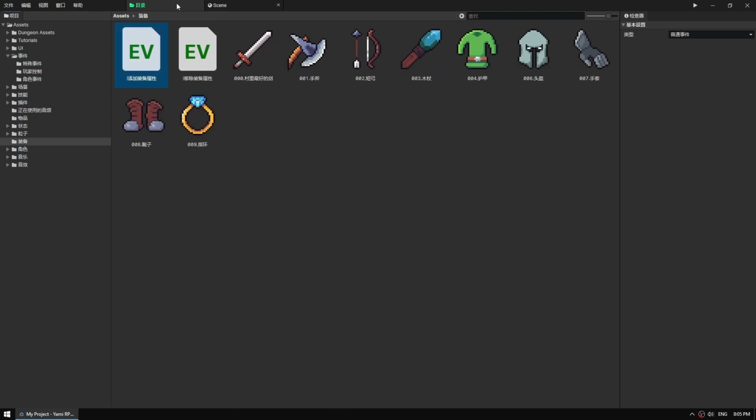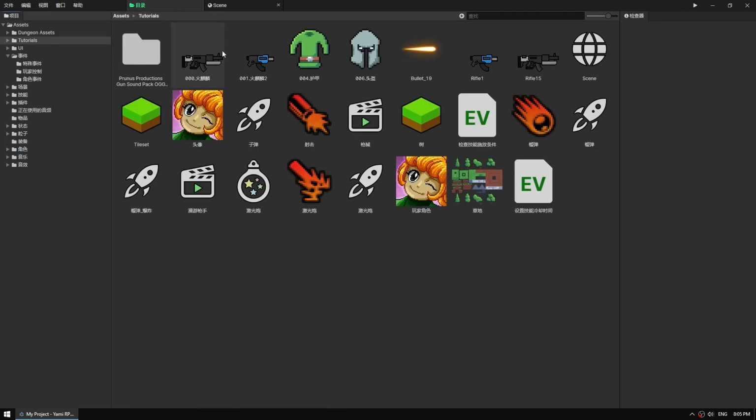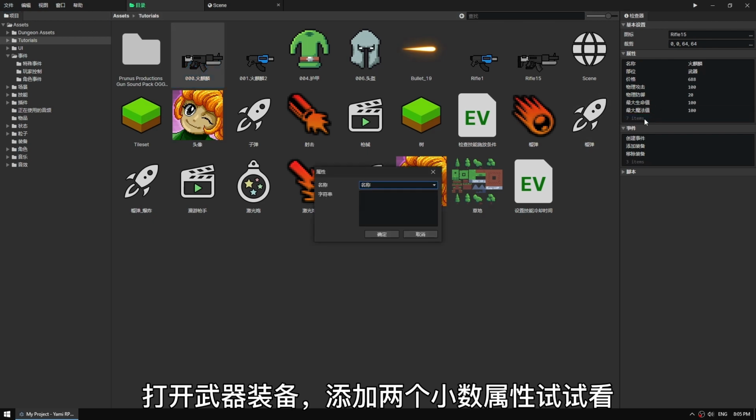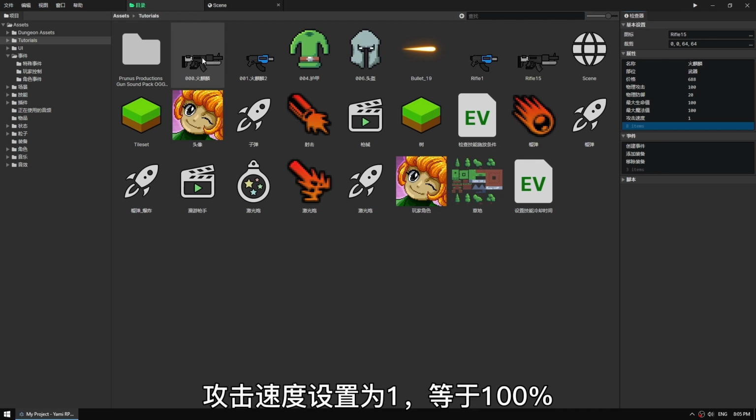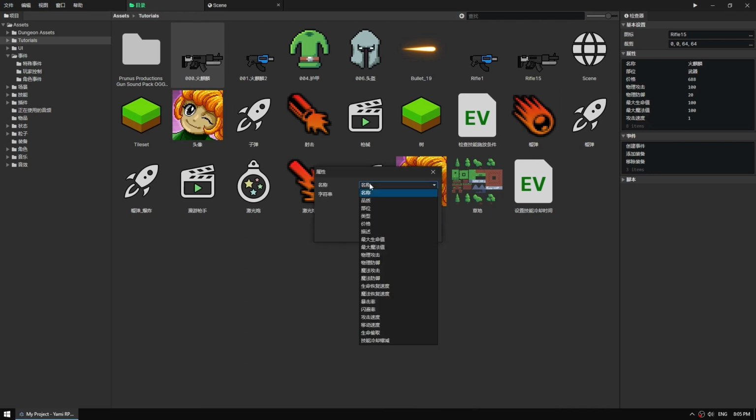Delete the rest of the instructions, and now the whole event has been changed to a new method of traversing attributes. Open the weapon and equipment, and add 2 decimal attributes to try it out. If attack speed is set to 1, it's equal to 100%.